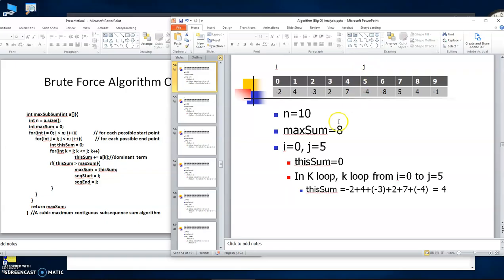j will increment by 1, go through all the elements in the k loop, get 4, not greater than the maximum sum, so we will keep searching. j will move to the next one, finding the sum between i and j is -4, not giving us any good. So we will keep moving j to the next location, get 1, not greater than the maximum. Go to the next location, 5, still not greater than the maximum, and then go to the last location for j, finding it equals 4, still not greater than the maximum. So that j loop has been finished.